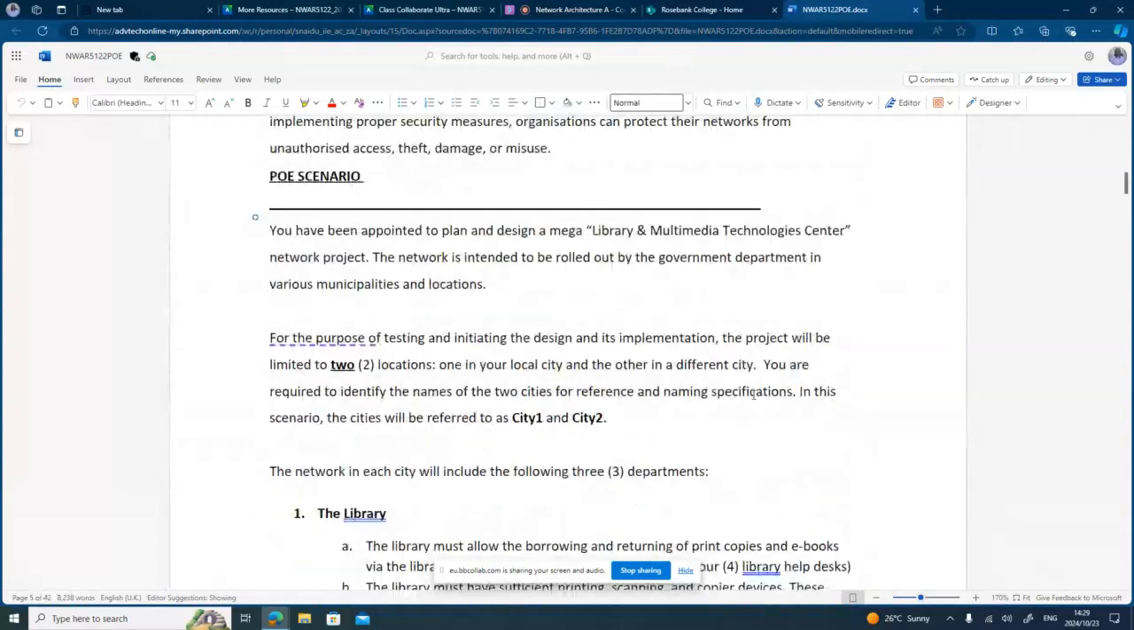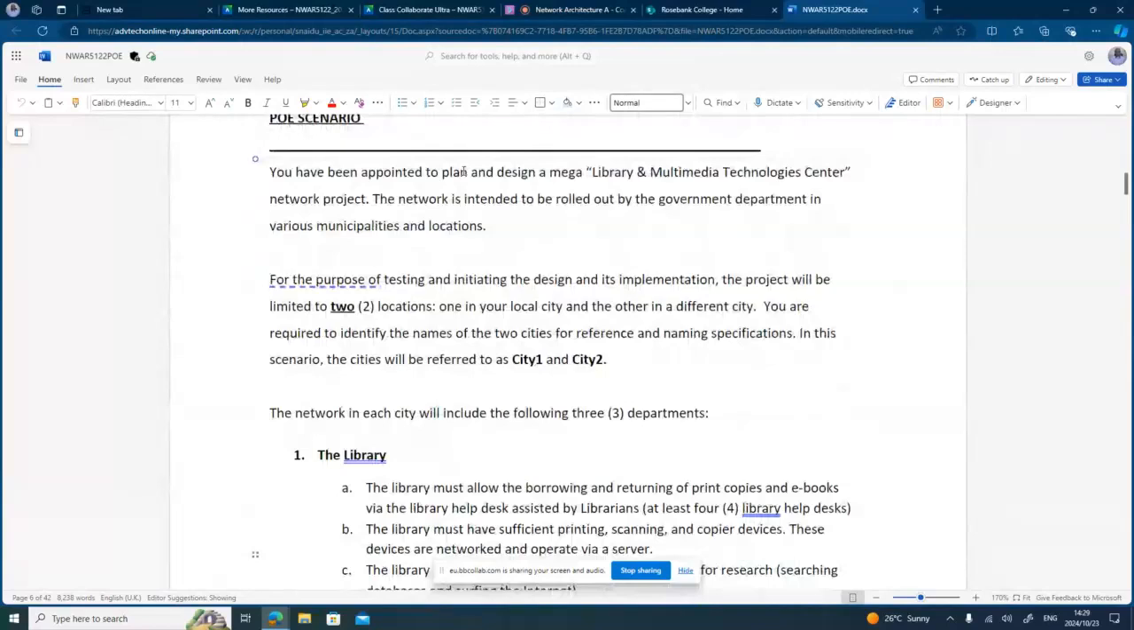Scenario. You've been appointed to plan and design a mega library and multimedia technology center network project. The network is intended to be rolled out by the government department in various municipalities and locations. For the purposes of testing and initiating the design and its implementation, the project will be limited to 2 locations, one in your local city and another in a different city. You are required to identify the names of the 2 cities for reference and naming specifications. In this scenario, the cities will be referred to as City 1 and City 2.